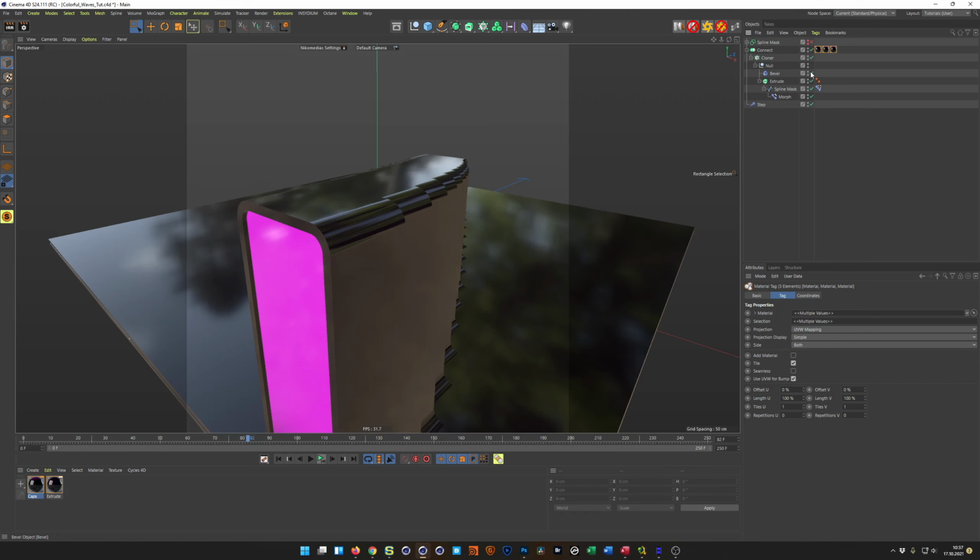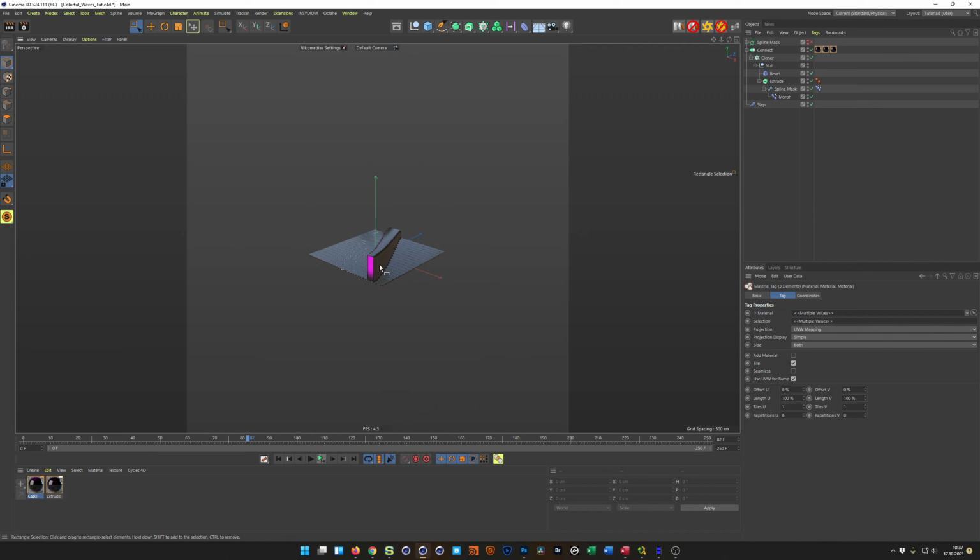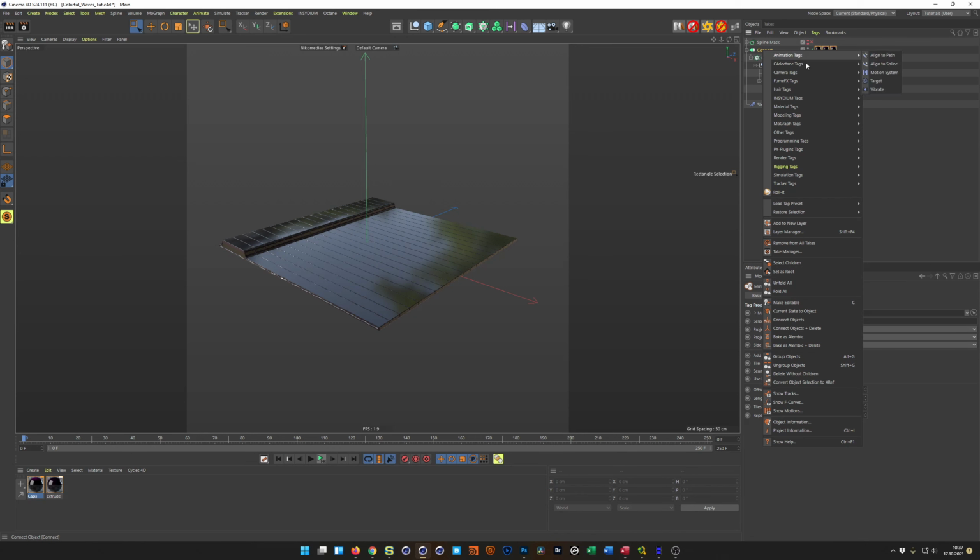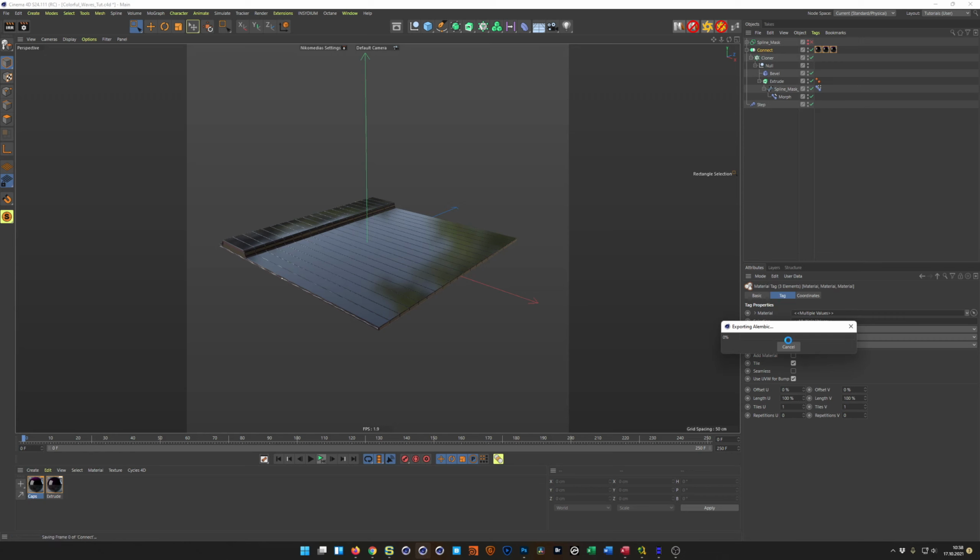So let's activate the cloner. Oh, that looks nice. Oops. So go back here. And now again, we bake it as alembic. And I again search for it. Bake as alembic. This could take a little longer because of the bevel now. So I will be back when it's done.